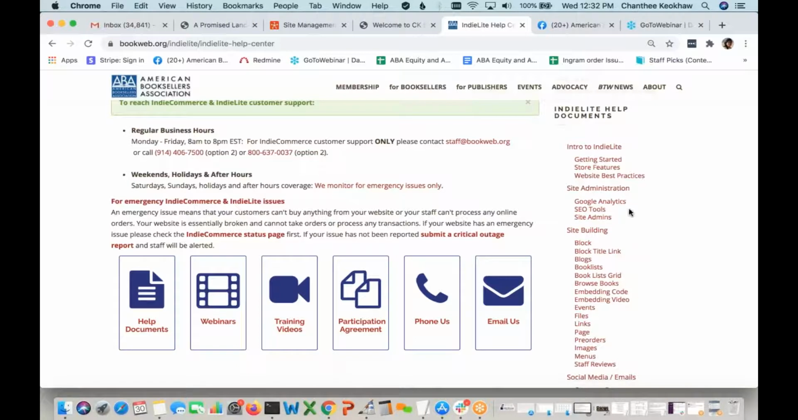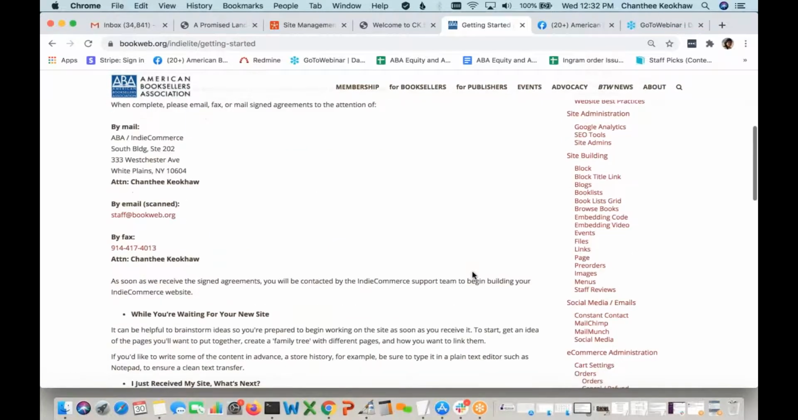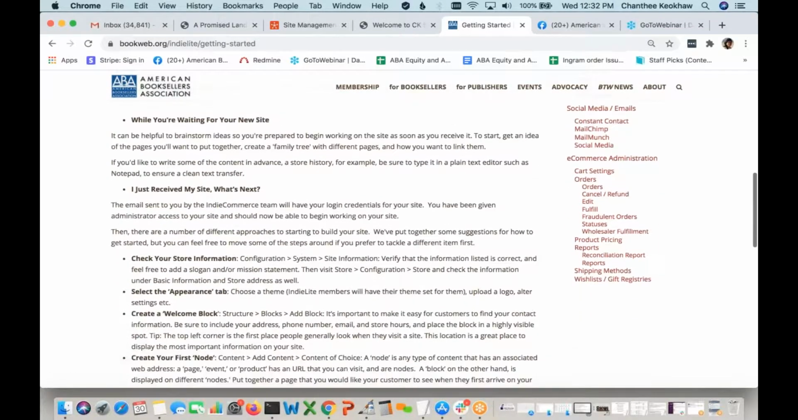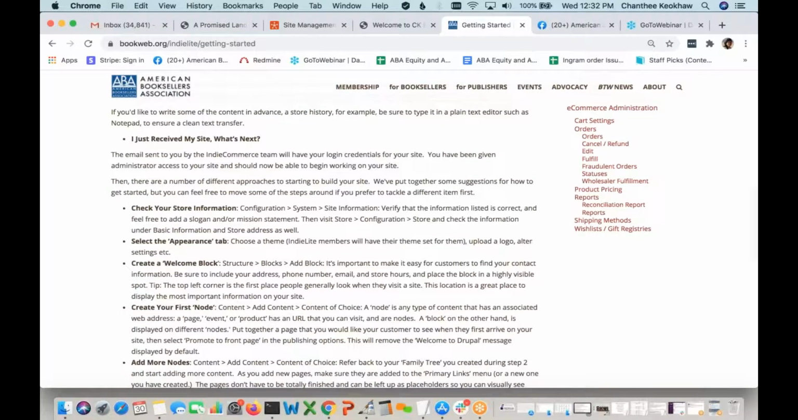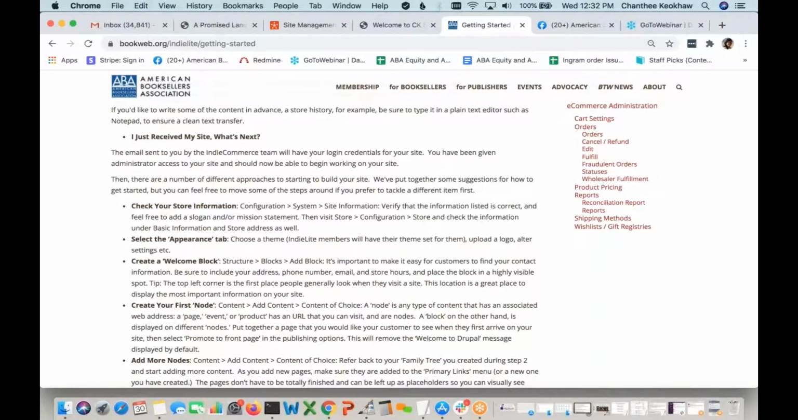Okay, so what we're interested in looking at here is the Getting Started documentation, because it'll help kick off what we want to do with our new site. So as you can see here, it says, I just received my site, what's next? And these are just suggestions and guidelines of where to start, and it's a good place to start, especially if you're a new store. So the first thing we're gonna look at is check your store information. And through our presentation, we'll go over a lot of these suggestions as well.